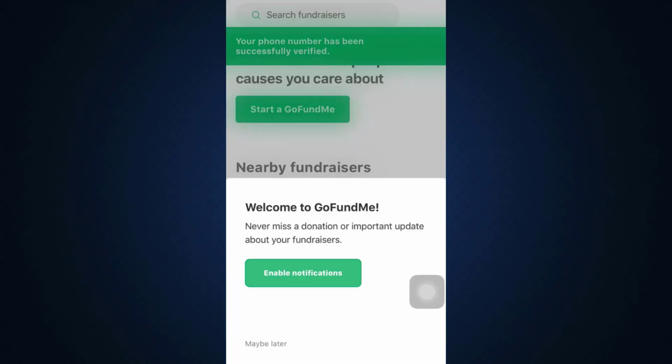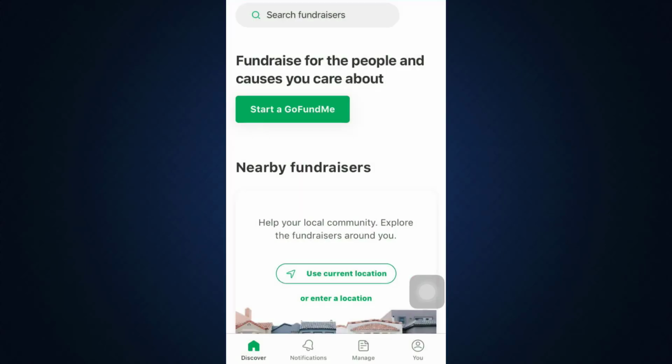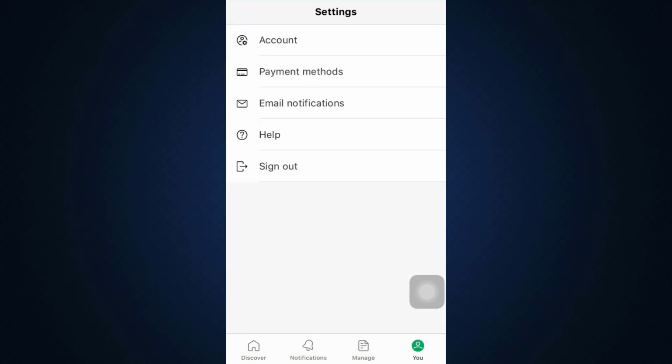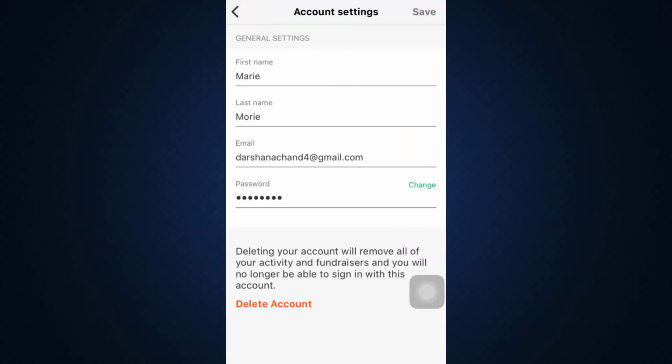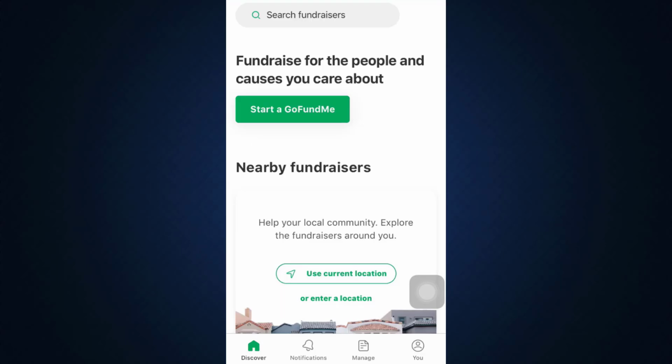After doing this, you can enable notifications, so tap on enable notifications. And then when you go to the You section on the bottom right corner, you'll be able to see that you have already been logged into your account, which means that your account sign up has been successful. So this is basically how you can sign up for your GoFundMe account.